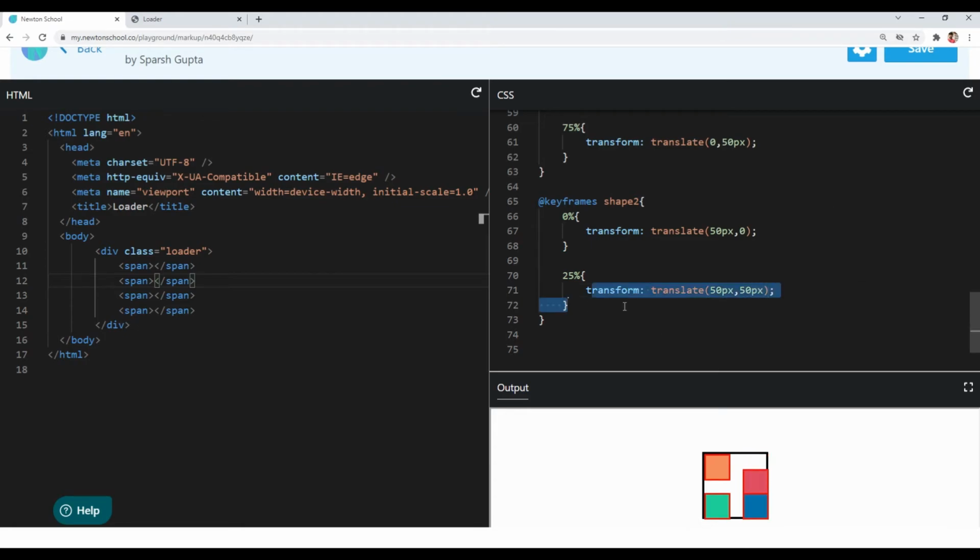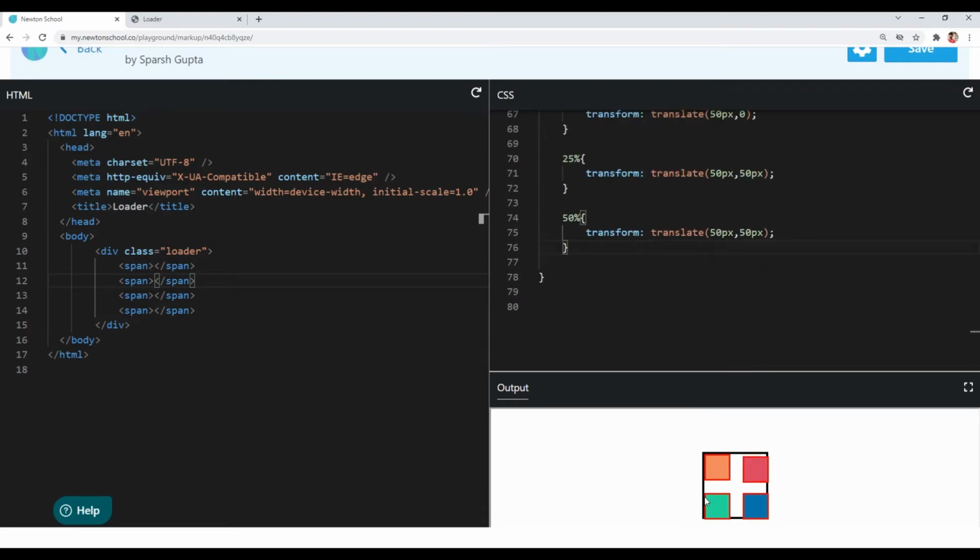Now at 50% let's define the position. At 50% I want to move our element to this position. This position is basically, as we have seen, 0 pixel from x and 50 pixel from y. Okay, so you can see our second child is moving first in this direction and then in this direction.